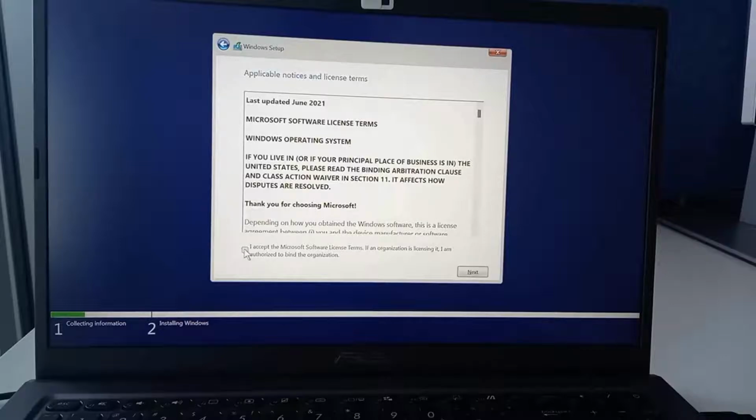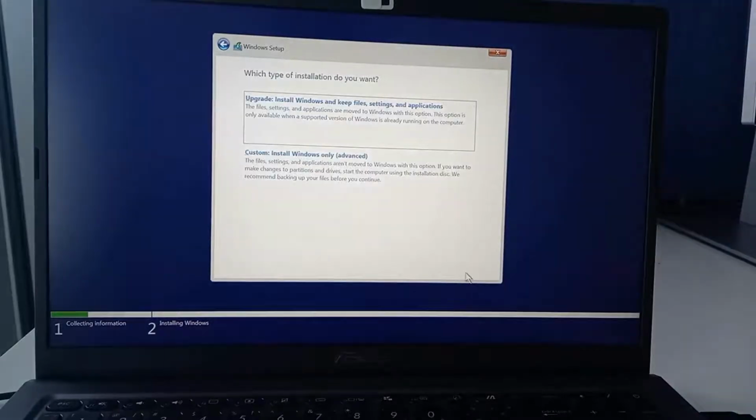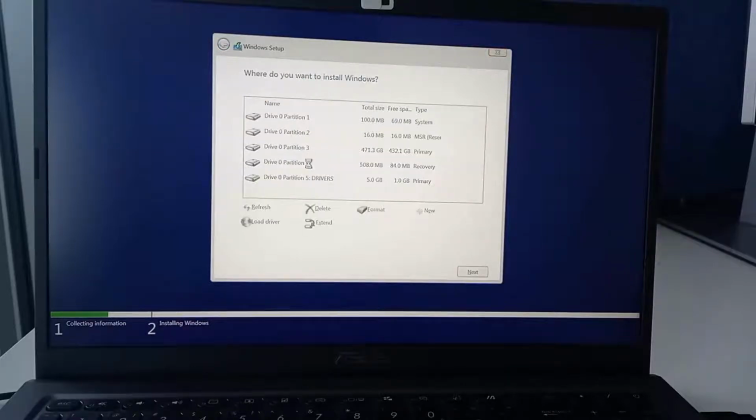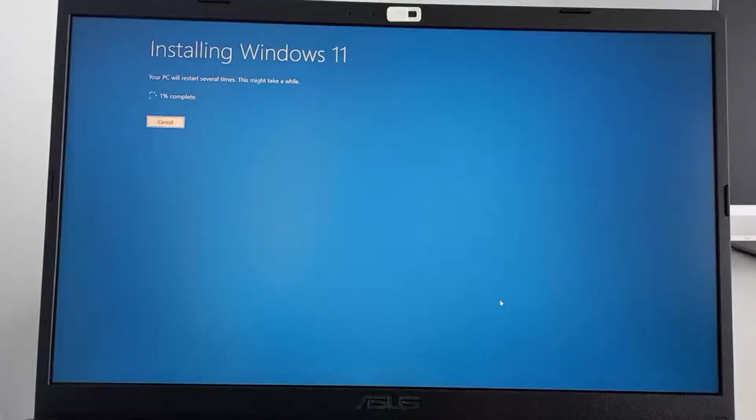Here, I will accept the terms and license agreement. You can go through it if you want and click next. Here, I'm going to select custom install Windows only, advanced, and I'm going to select the exact partition where I want it to be installed. If you cannot find your partition, just click on refresh, and this should reload everything for you. So click refresh, and then you will be able to see the exact partition. Once the partition is found, you will need to select it and click next so that the installation process starts.